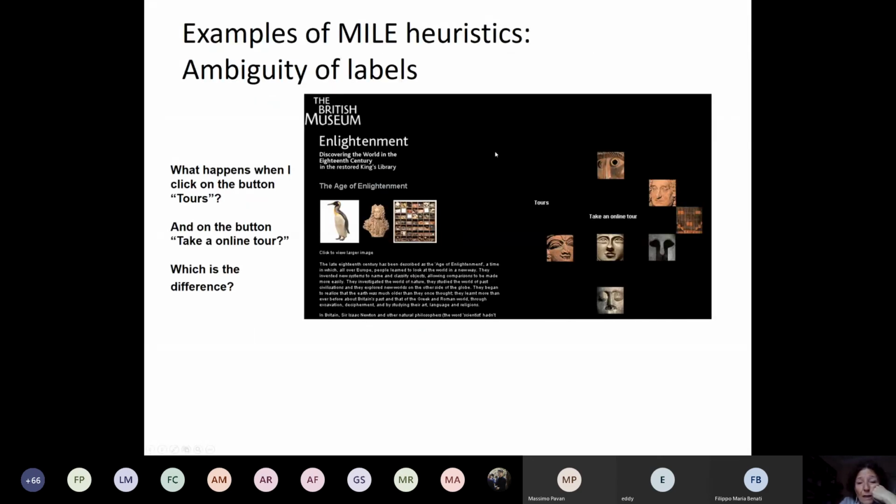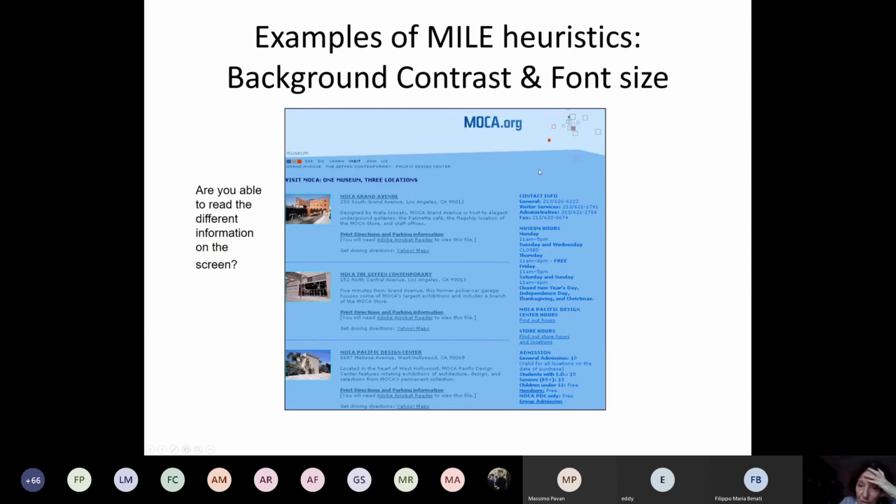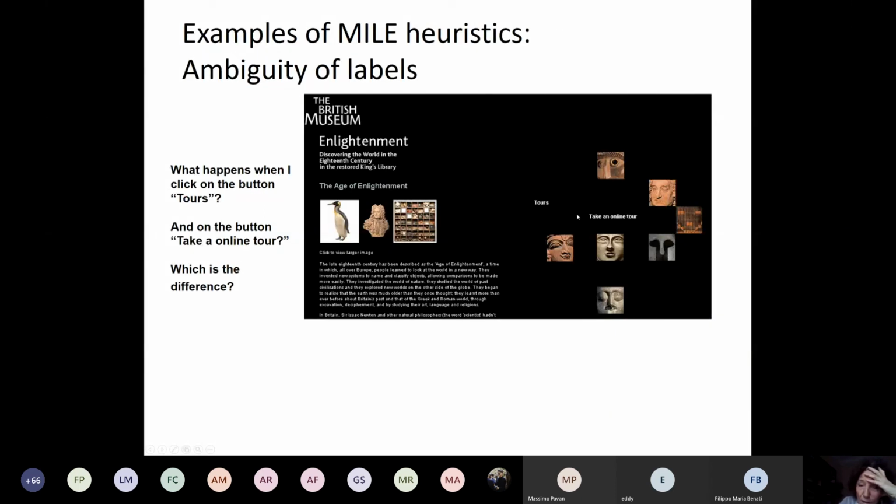Ambiguity of labels. In this specific case, the idea is that labels should have a very explicit meaning. So in this screenshot, you have tours and take an online tour. There is some ambiguity because the term tour is in both of them. If you go to this page, which is not online anymore, what is the meaning, in your opinion, of tours? And what is the difference between the labels? If you go online, you see that the mouse changes, so you understand that this is a link. Both of them are links. But what is the difference between tours and online tours?